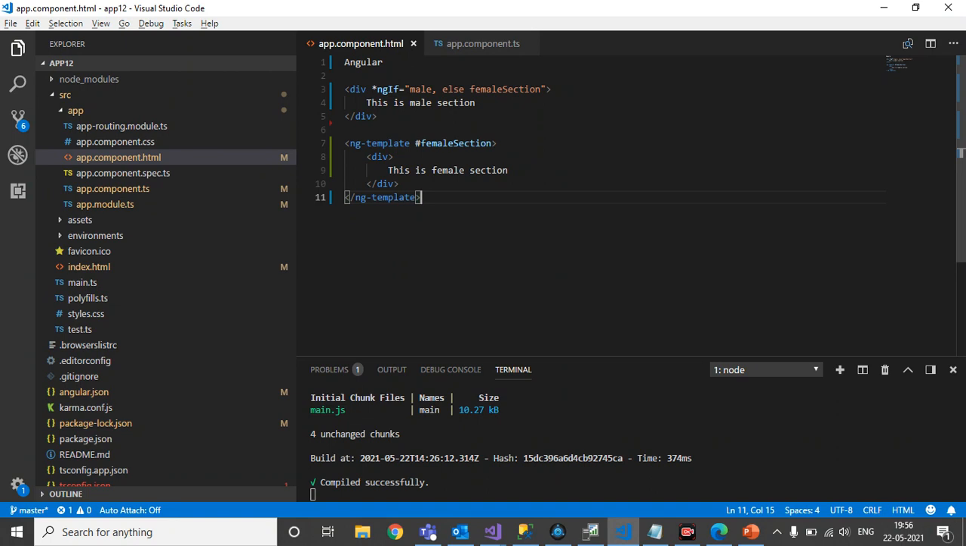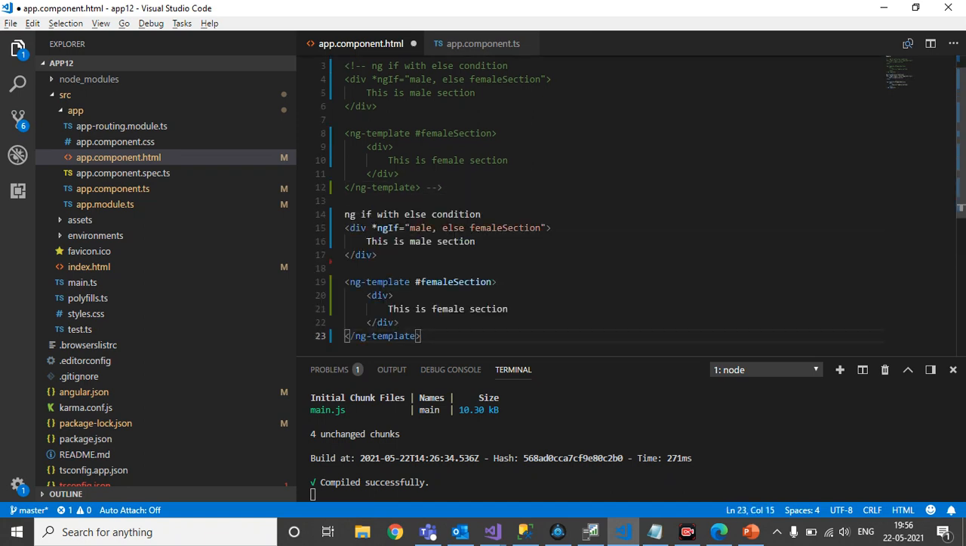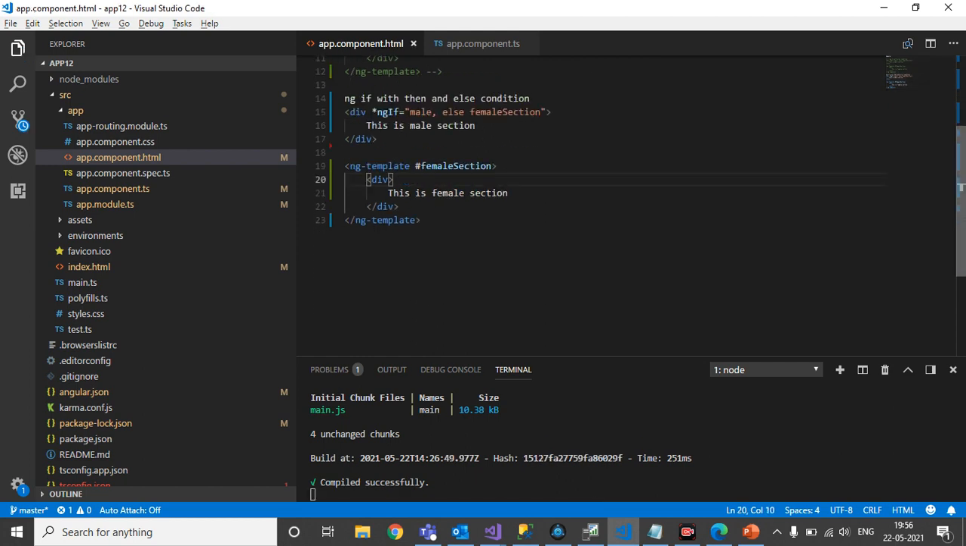So here we have seen the ngIf with else condition. This is an example of ngIf and else. Now let's take the else condition as well, using the then condition with else, with then and else condition. This is also an improved version of the if and else condition.